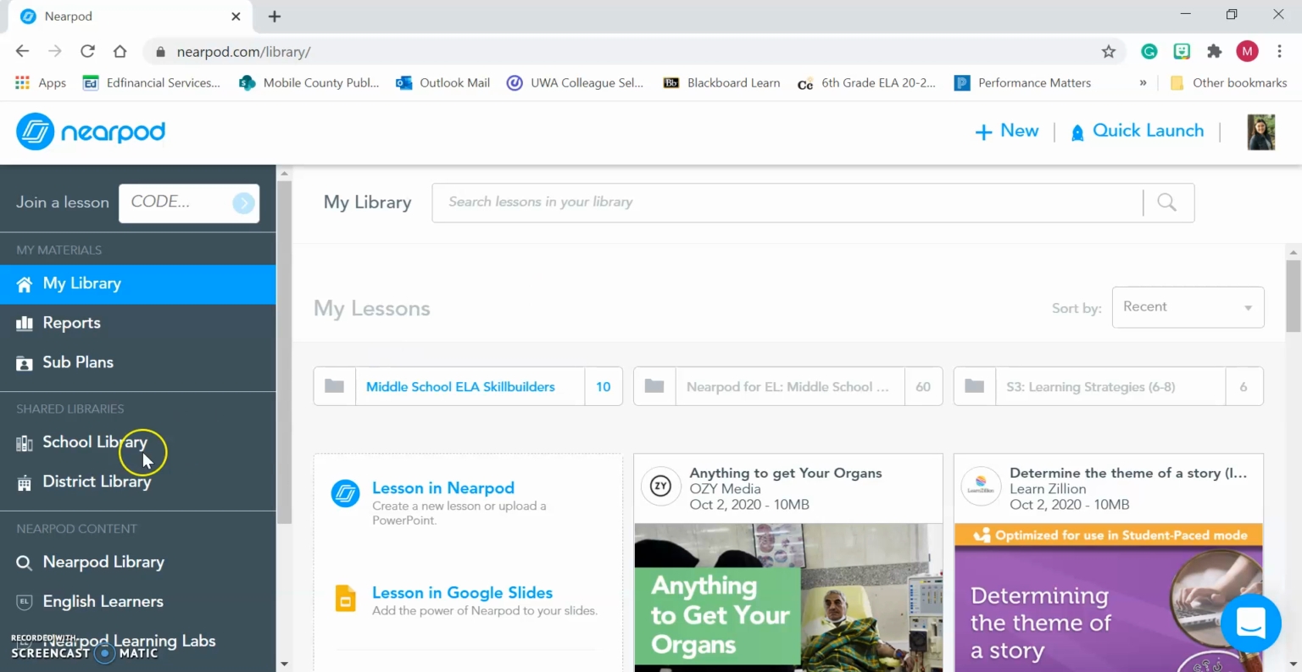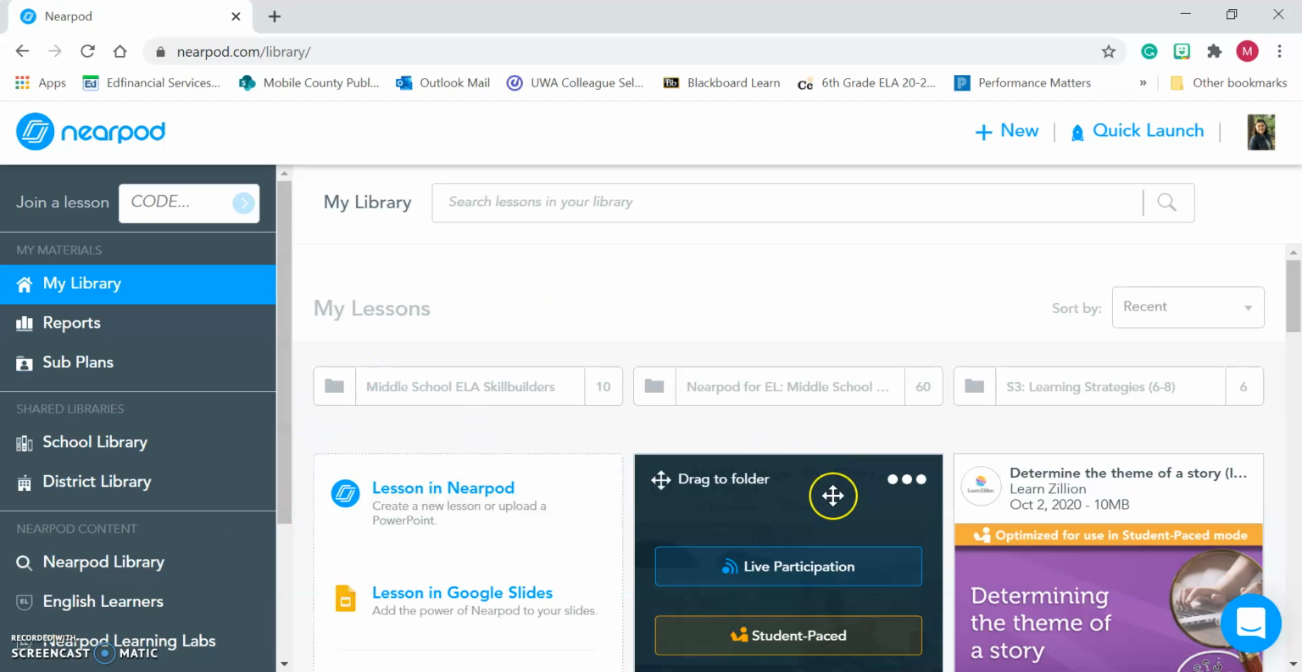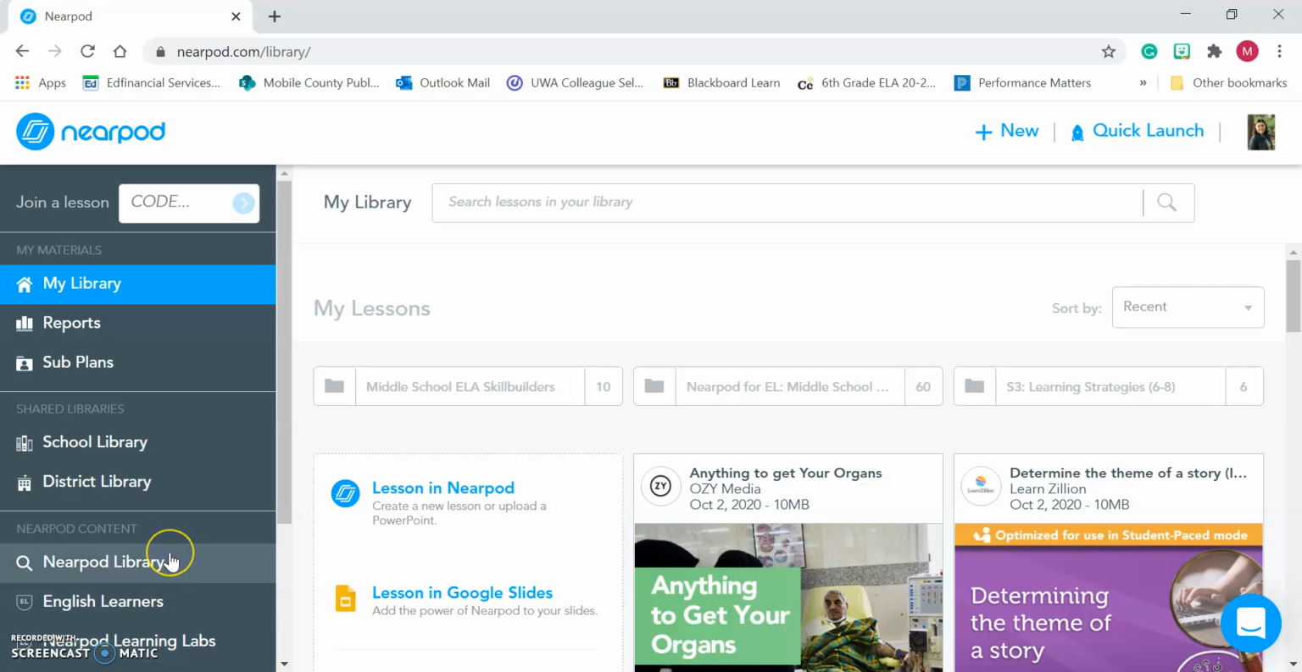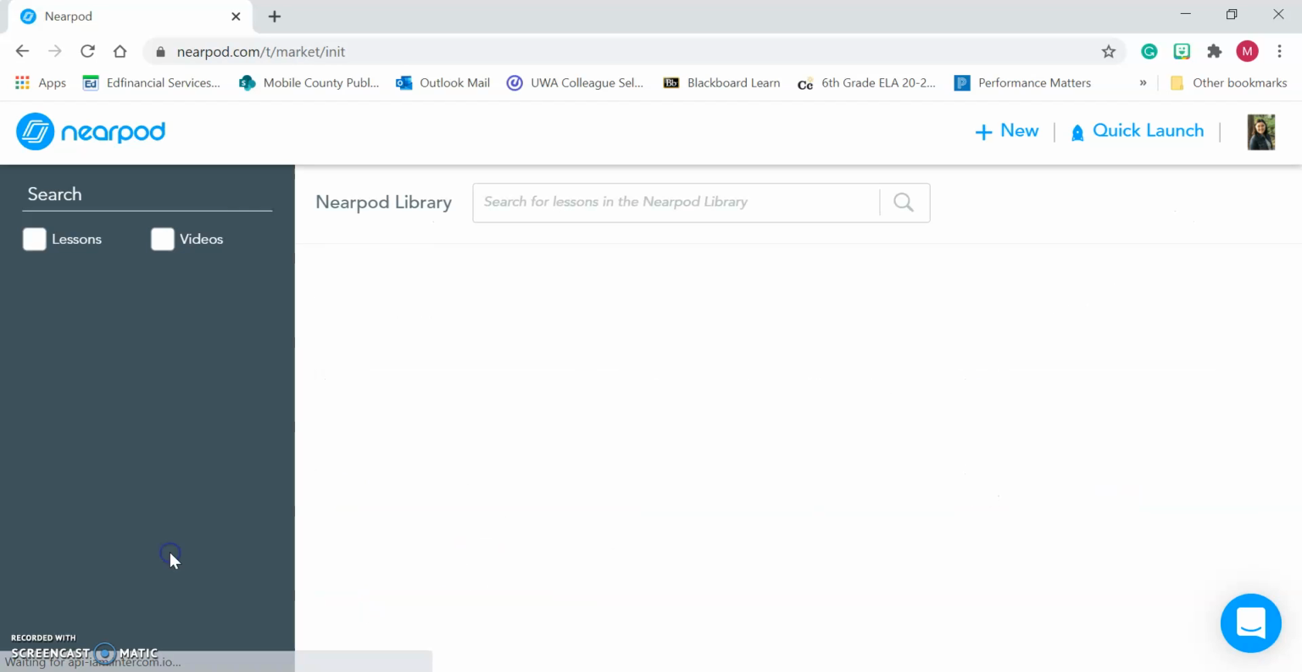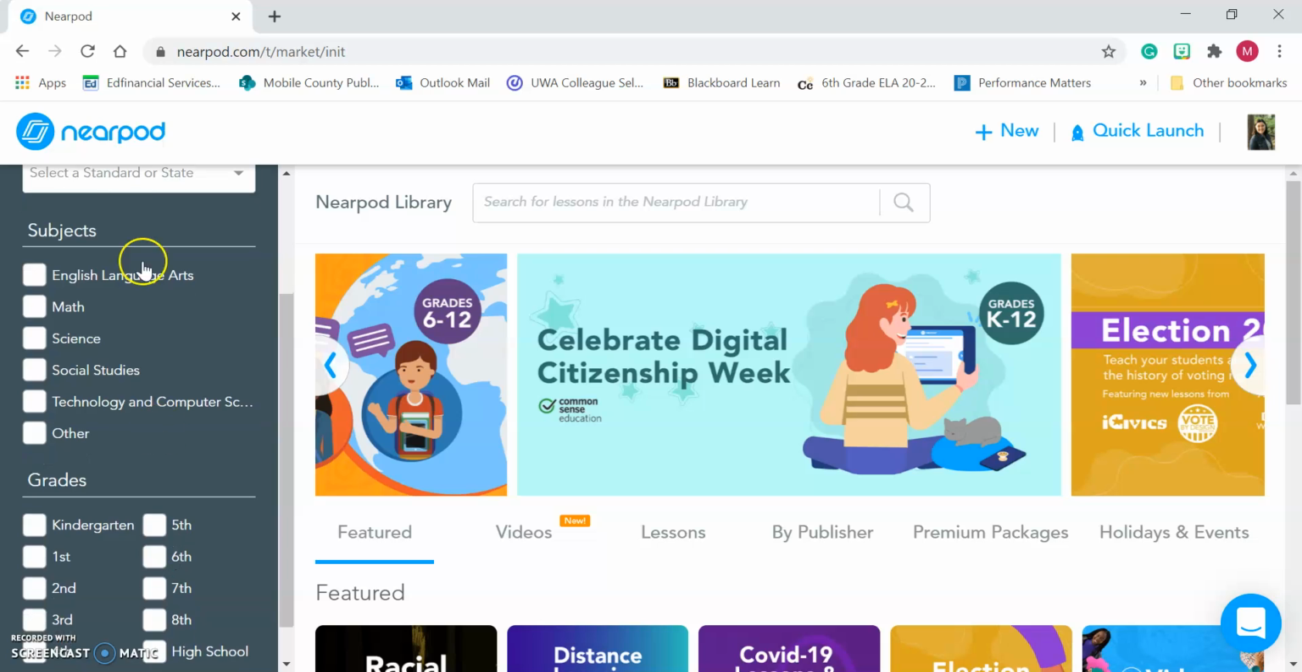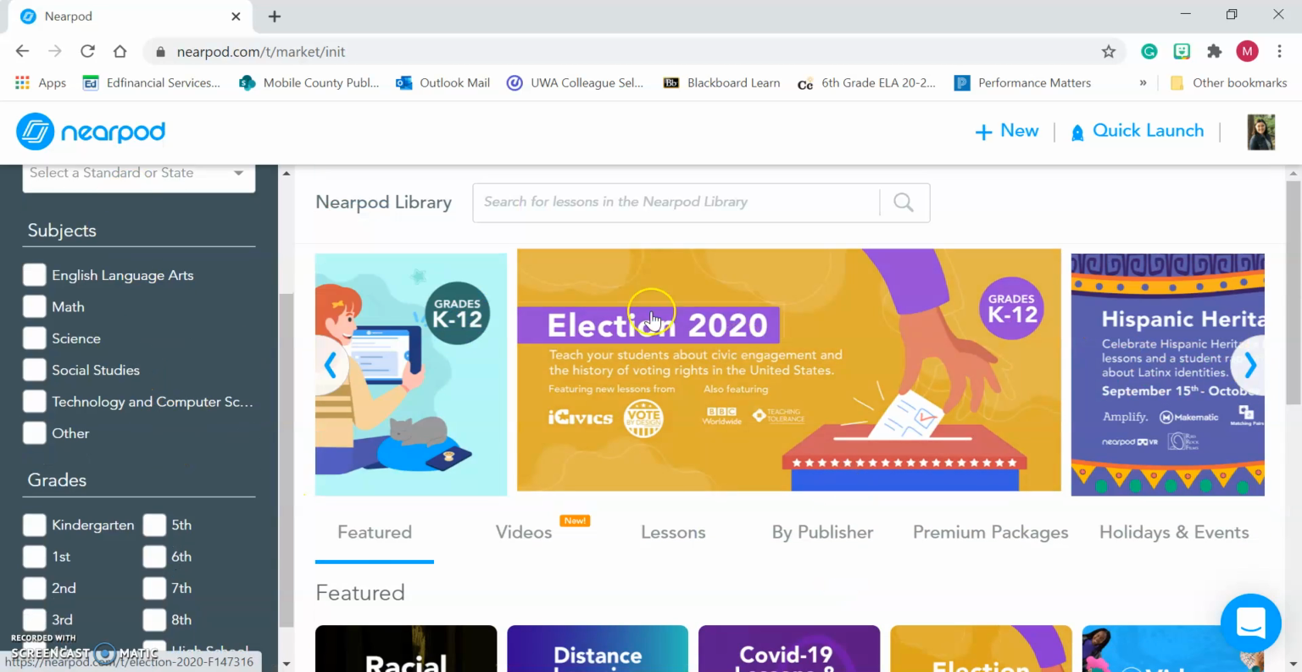So after you've double checked that, the first thing you're going to need to do is add some lessons into your library. You can see I have a lot, but when you first log in, you won't have any, so you're going to want to click on that Nearpod library button. This is the Nearpod library.